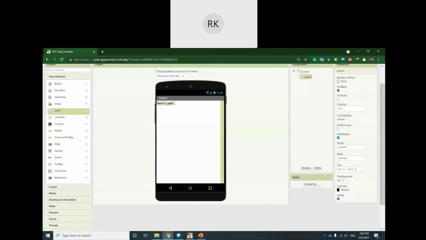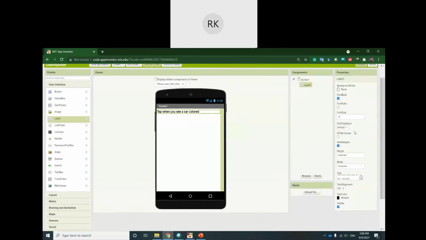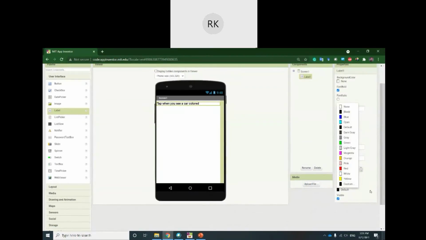Its text should be "Tap when you see a car colored." I think we should make its width fill parent. The font size should be a bit bigger. Let's see, 16. It should also be centered. Center. Yeah.